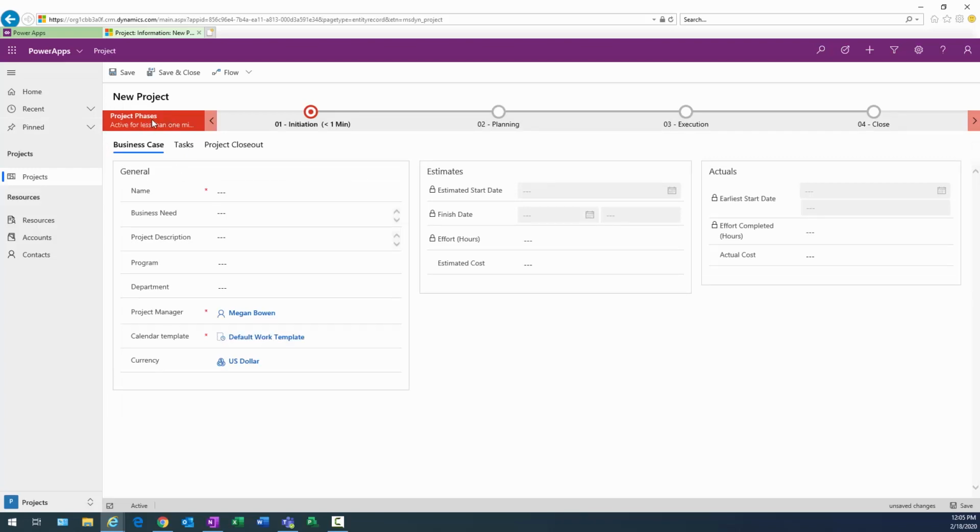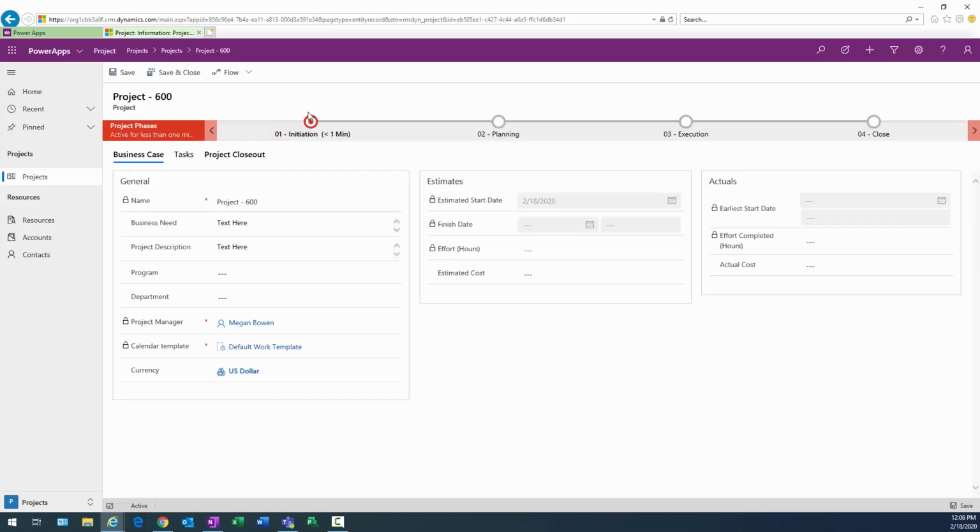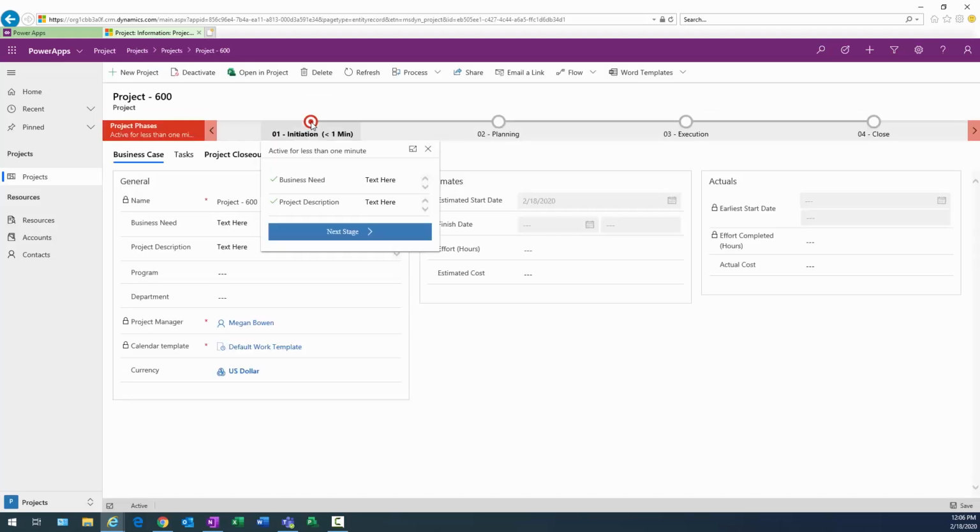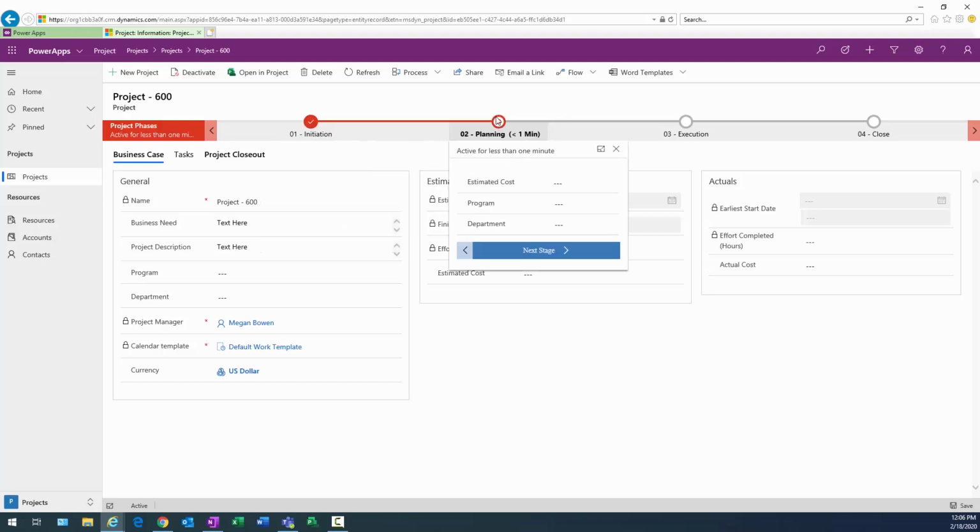And there is our project phases at the top, right? Project phases, initiation, planning, execution, closeout, right? So let's go ahead and create project 600. So if you recall, what fields did we need to enter in? And I'm going to go ahead and save this to actually move past initiation. Let's click on this here, business need and project description. And you can see by the checkboxes, both these requirements have been satisfied. I can go ahead and select next stage, which will move this project to planning.